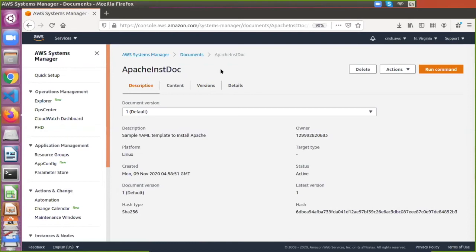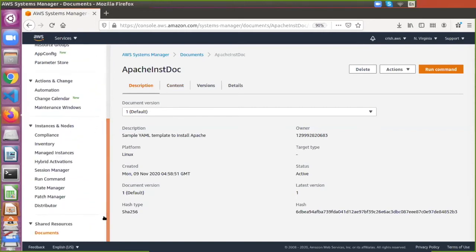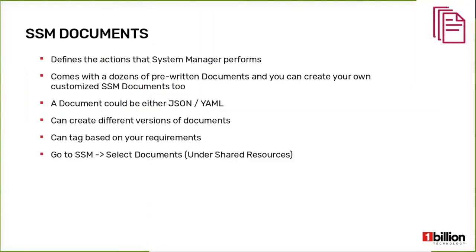That's about documents. If you want to do a task in SSM, you need to run documents, just like in CloudFormation, you run templates. You can create templates, you can run predefined ones, and you can do this with documents. That's different. So to start, you always have to start with documents. So that's about it, right?